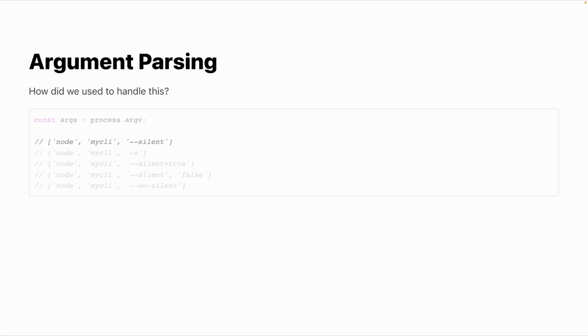You'll notice the first element in the array is always the node executable, followed by the name of your script, and then all of the arguments following that. So in this example, the --silent flag is the third element in the array. In the next example, we just passed -s, and so you can see that as the third element in the array. Then in the next example, we passed --silent=true, and because we didn't use any white space around the equals sign, you'll notice that all of that ended up as one string.